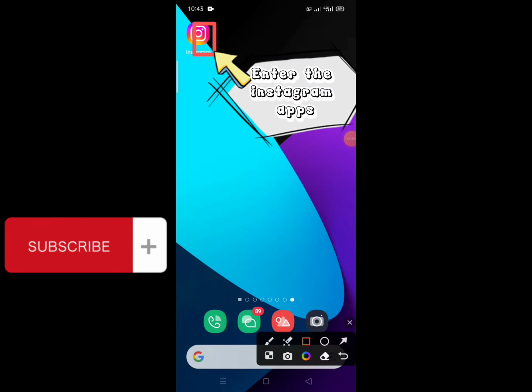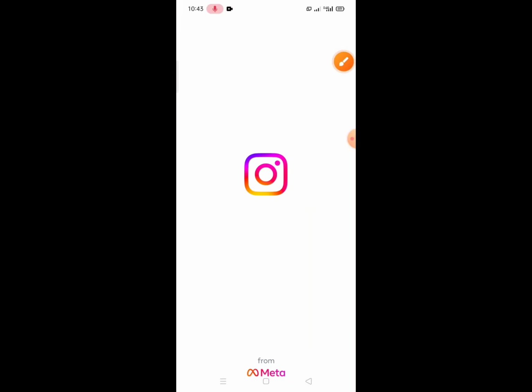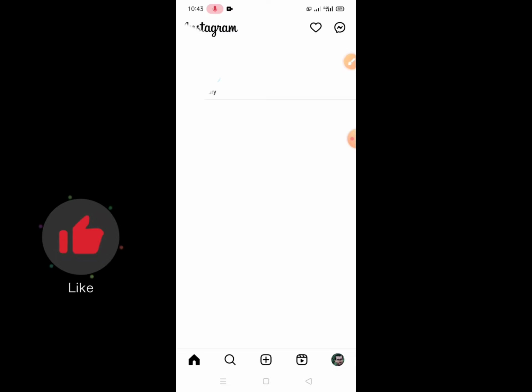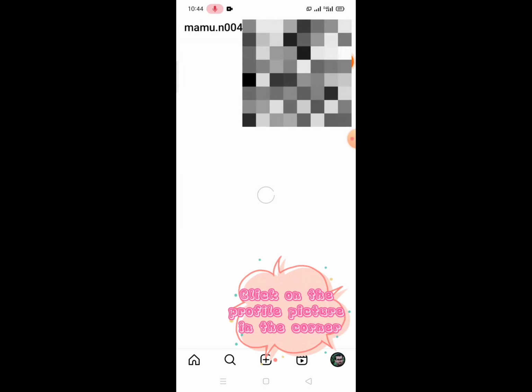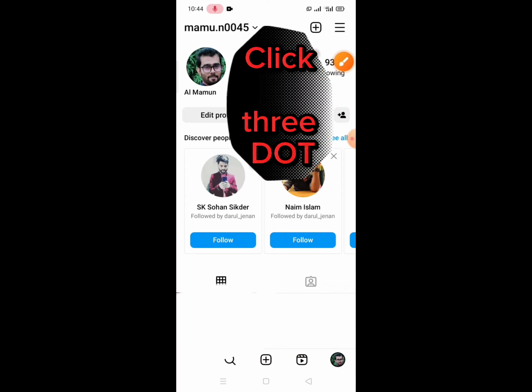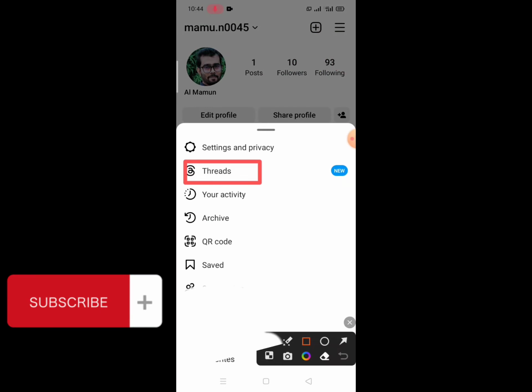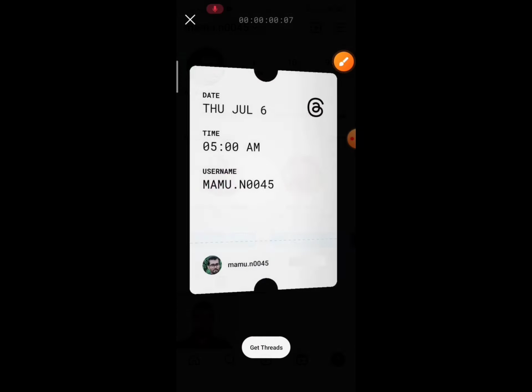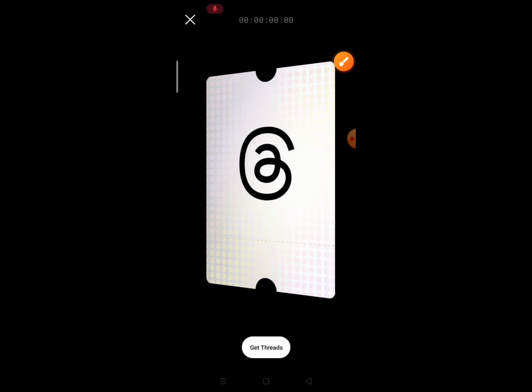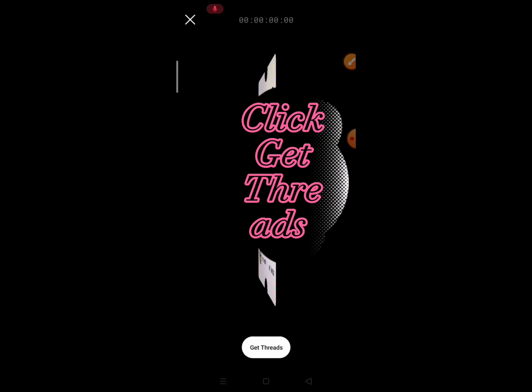Enter the Instagram app. Click on the profile picture in the corner. Click the three dots. Click Get Threads.